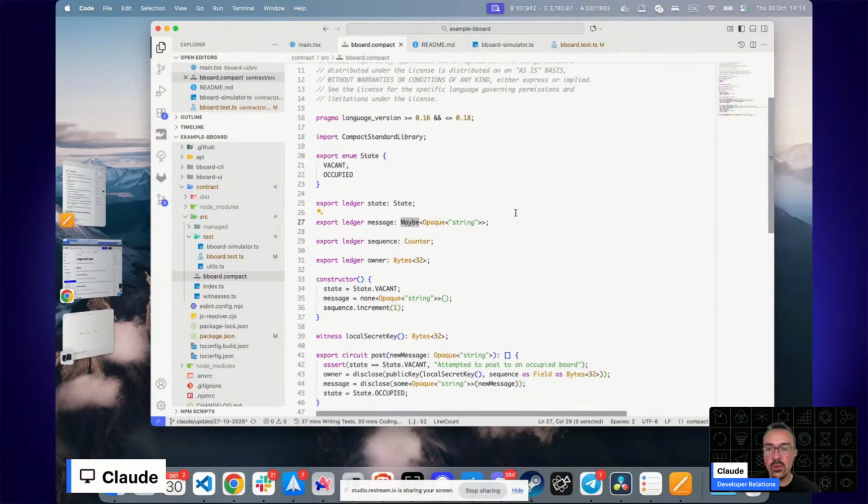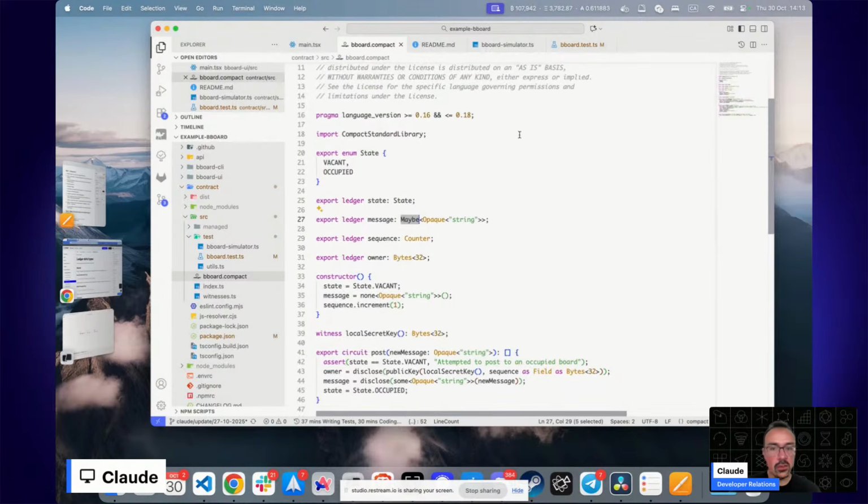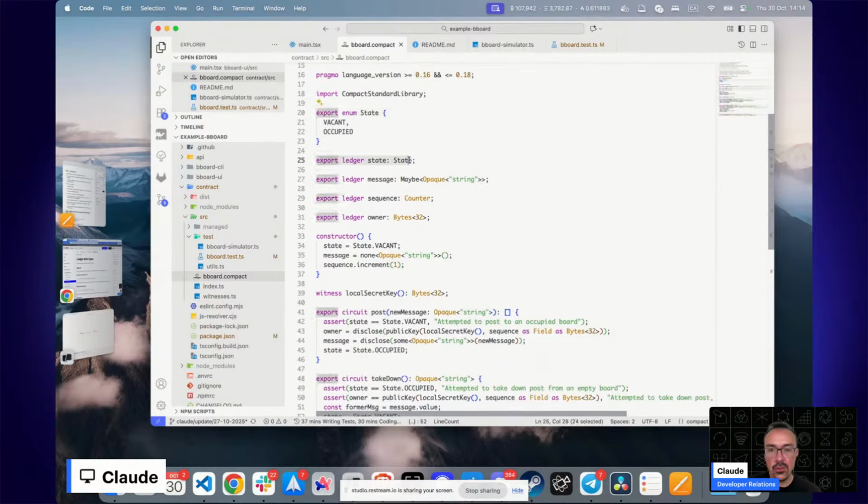The thing is that I cannot really see the restream anymore. But okay, now you can see the contract, so you can understand what I was talking about. Let's continue. So you see the language version. The standard library was here. The enum state is here. The first value in the ledger is this one. So I was talking about that maybe type, to indicate if there's a value, if there's a message or not.